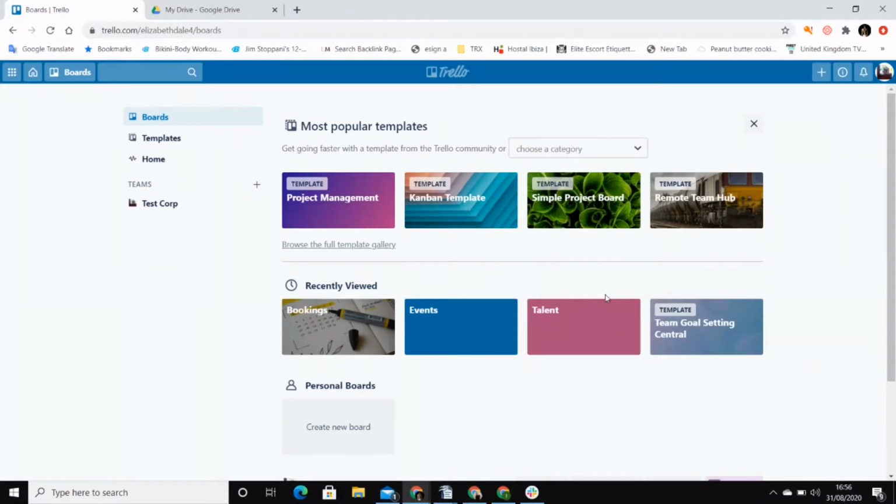Now, I've obviously set up a couple of boards already. We've got bookings, events, and talents. I have set up a company called Test Corp, and it is a booking agency for promotional ladies who go off to horse shows and racing car shows and do food shows and help with store openings, which is a business I used to be involved in. So it seemed like a good way to test it all out with you.